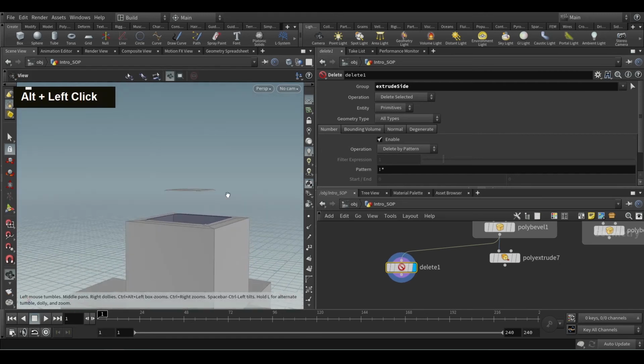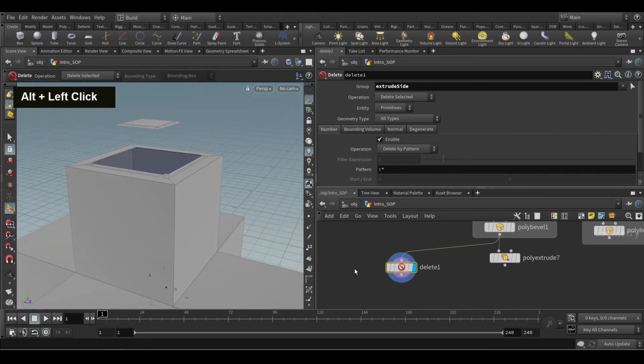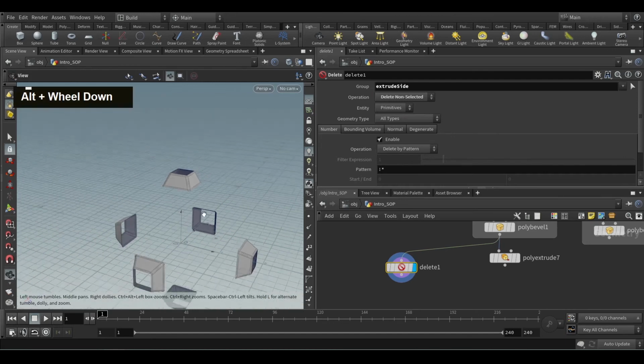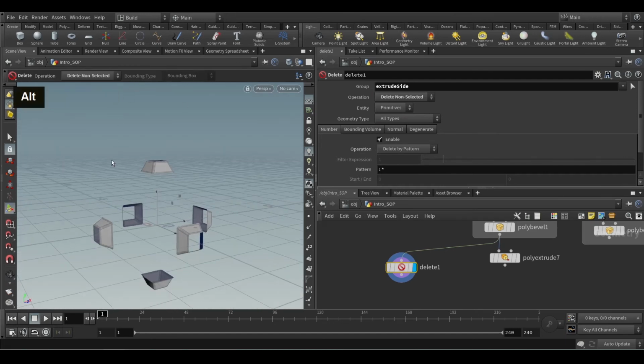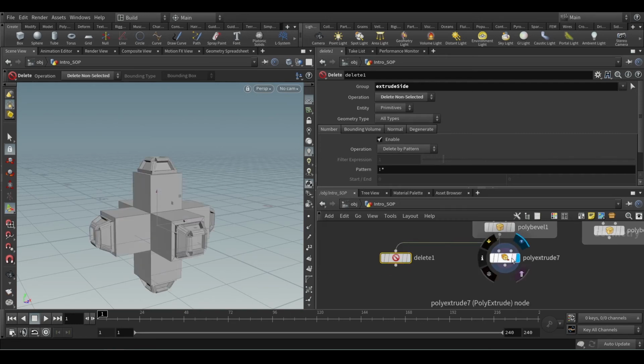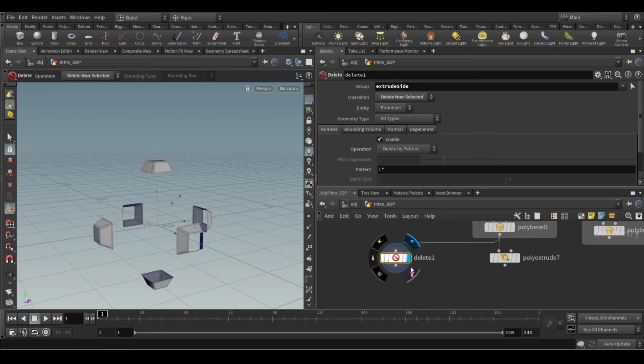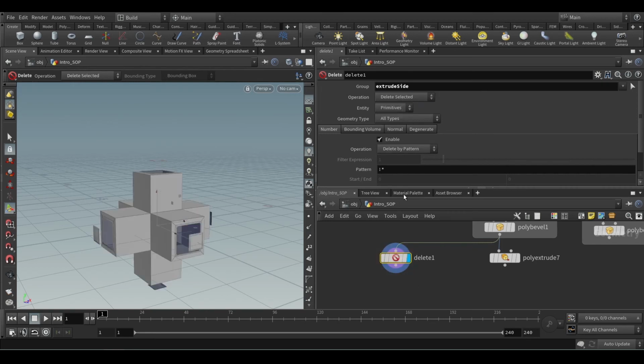Also, the delete node is not just there for deleting, but also for keeping. If you look up here, you can see delete selected. So there is also delete non-selected. Now the delete selection is inverted right now. Wow. Which means you deleted the stuff, but you can still see it, both the real one and the deleted one. It is not like when you delete in Photoshop or something, then you can't get it back. But here you can keep it or you can delete it, both.